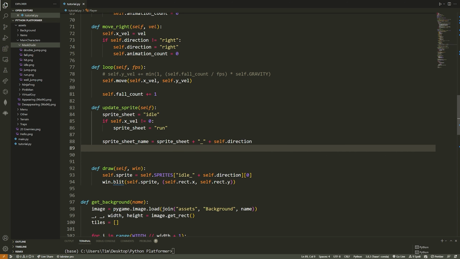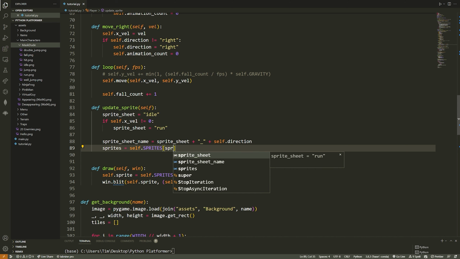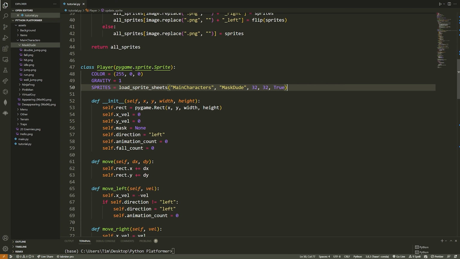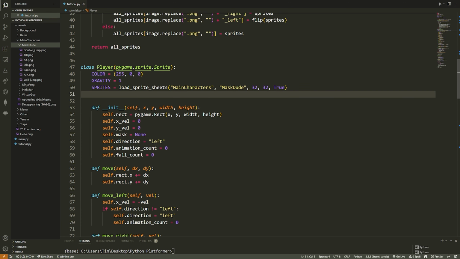Okay, now that we have that, the sprites that we could be using for this animation are equal to self.sprites, which is in all capitals, at the sprite sheet name. All right, now we need to iterate through these sprites and every few frames change the sprite that we're showing so that it looks like we're animating. So we need to add a variable that accounts for the amount of delay between changing sprites. I'm going to call this the animation delay, and I'm going to make this equal to 5.